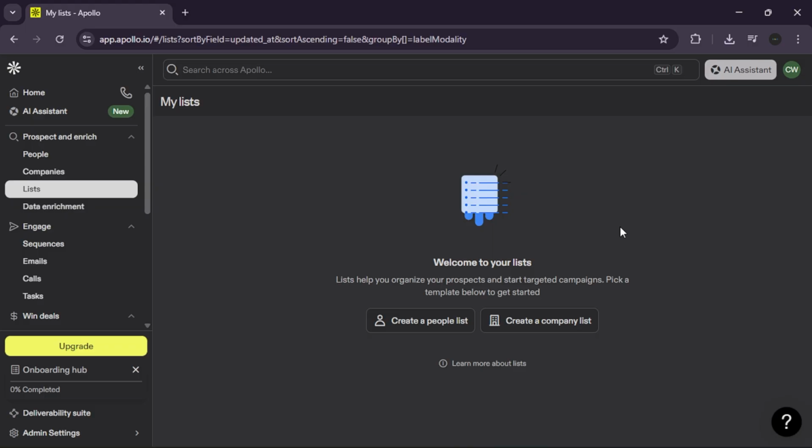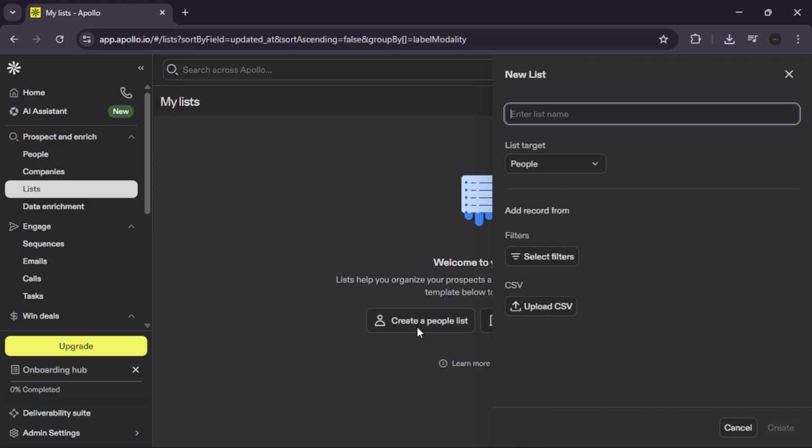Next, create a new people list. Now, we'll set up the container for your specific leads. Click the Create a List button, whether it's people or company list. For example, let's select Create a People List from the options. Enter a descriptive name. For 2026, it's best practice to include the date and the persona, such as March 2026 SaaS founders.